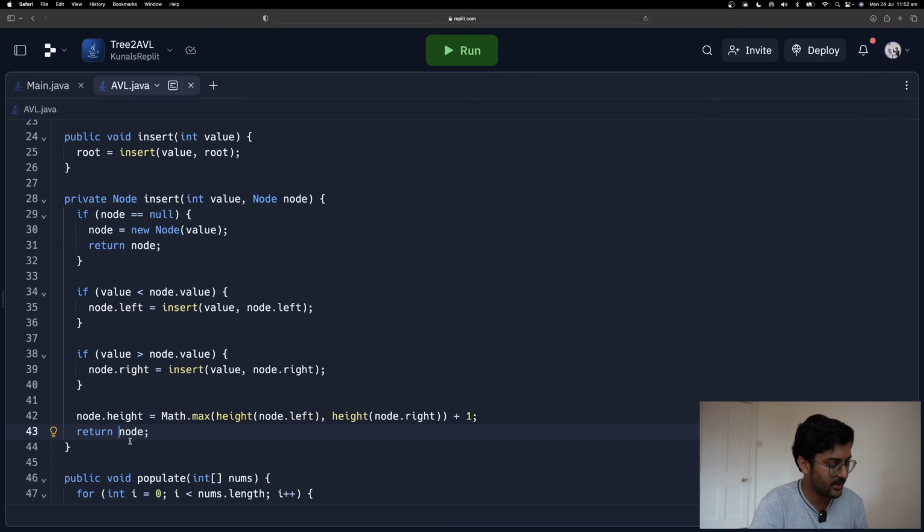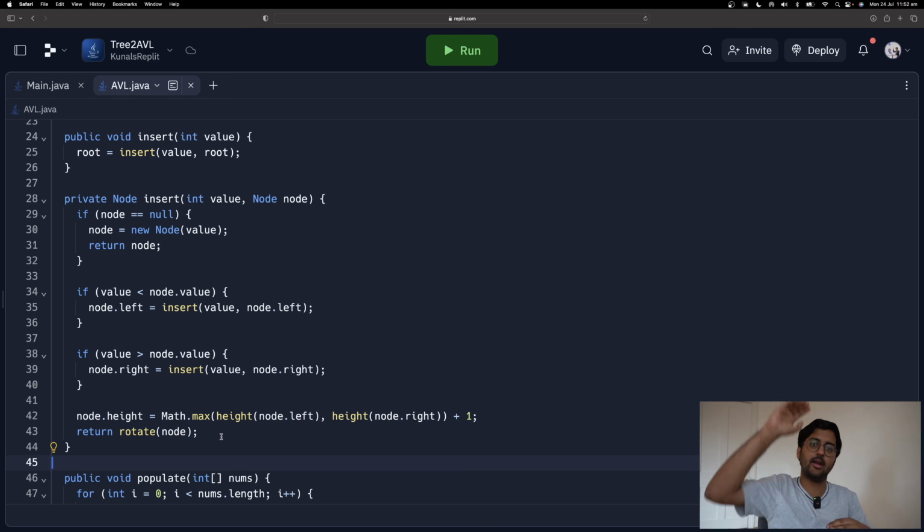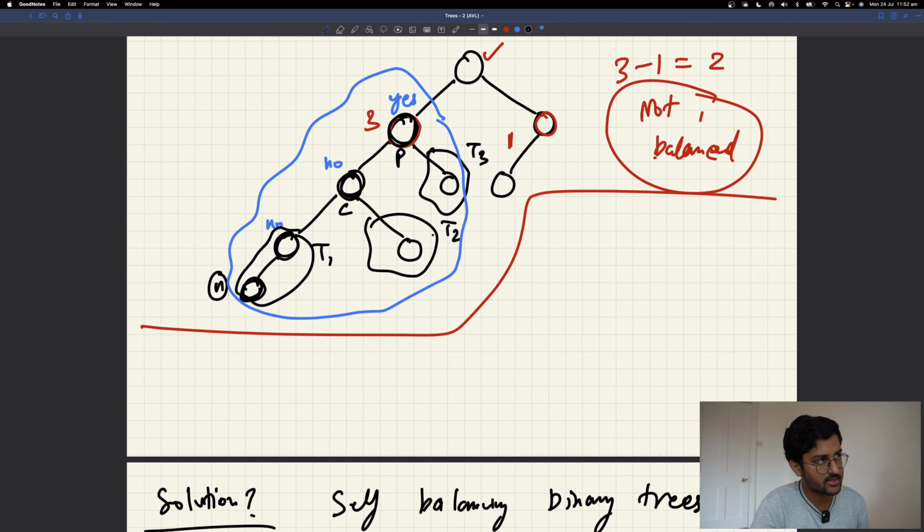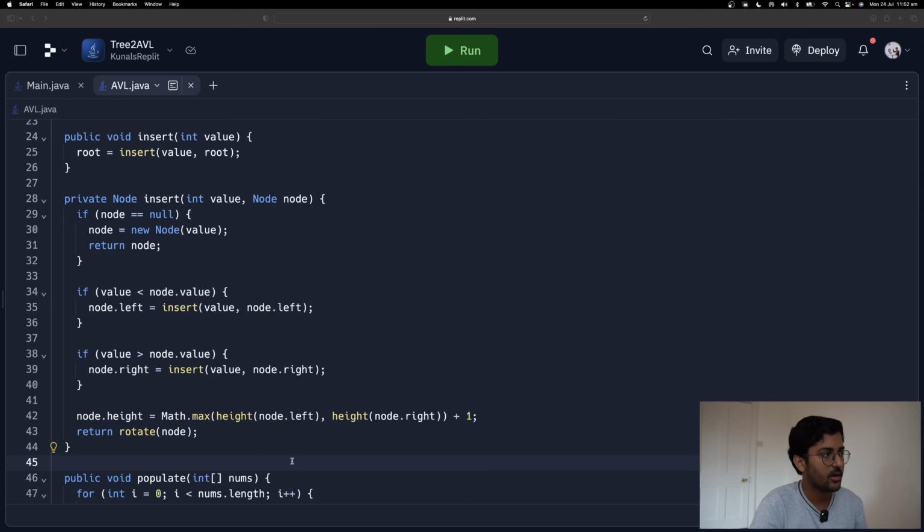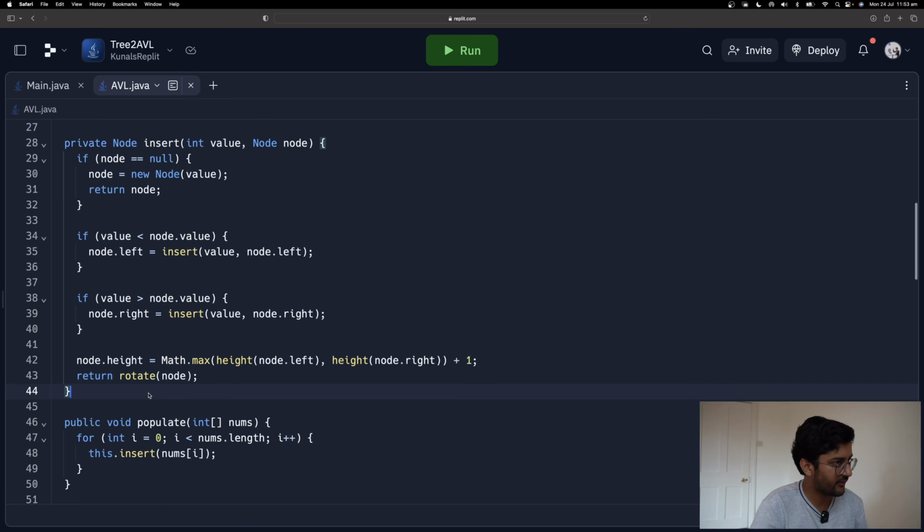So whatever you have just added, I will call a rotate on this node, and this rotate is actually going to return the node itself, which is the root. So we'll go up and up and up and up. So after it is done rotating, it will go up and up and up, and it will rotate the root. Return the root. Okay. So that's the one thing we have to change over here. And now what I have to do is I have to create a rotate function. Okay. So let's see how we can do that.